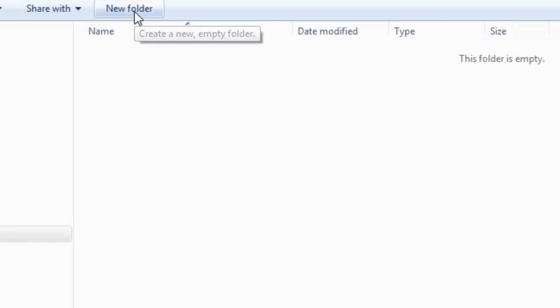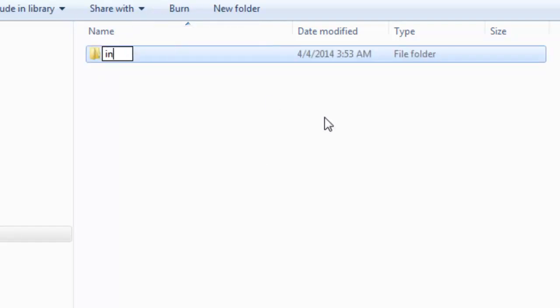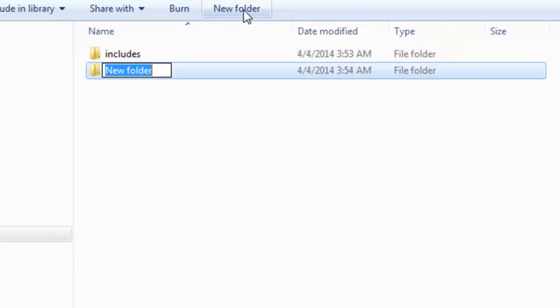So the first thing is to create a new folder over here and name it includes. This will be a folder where we will be saving very small files, so we can later on include them anywhere in our project. The next folder will be styles, where we will be saving our CSS styles. And the third one will be JS. JS means JavaScript. If we have external JavaScript files, we'll be saving them in this folder.